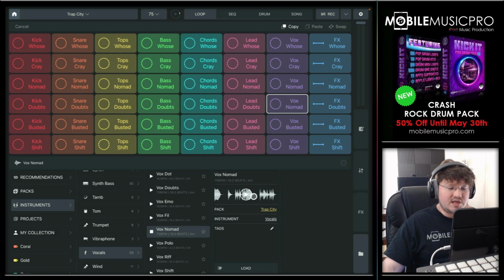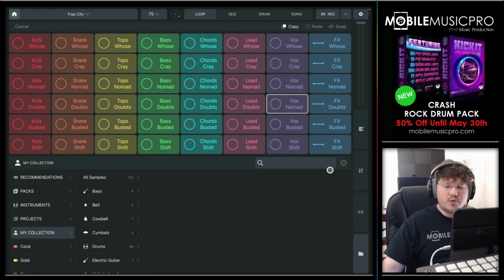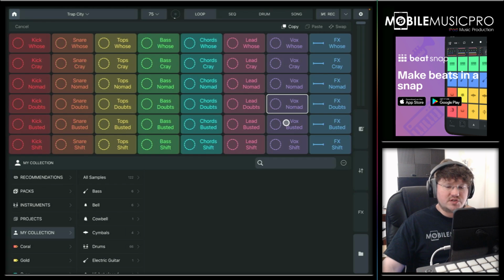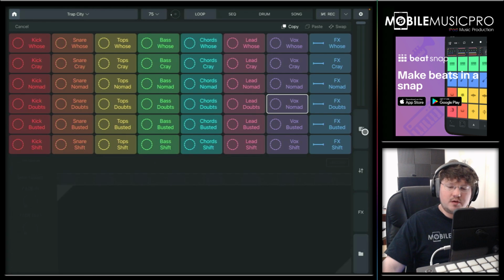Now again, that was using a sample from one of these pre-made packs, which you can also go to My Collection and tap on the three dots here in the top right-hand corner and choose Import. Here you can choose to import files from your audio copy, your music collection, or your file browser by tapping on Browse. And here you just select one of your sounds, but we're going to hit cancel on this for now.